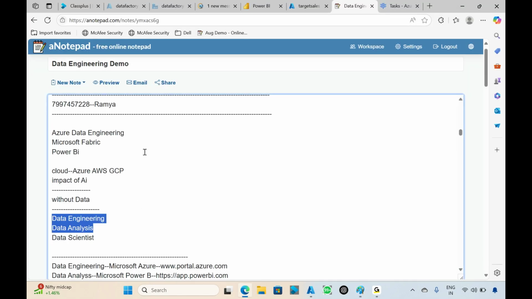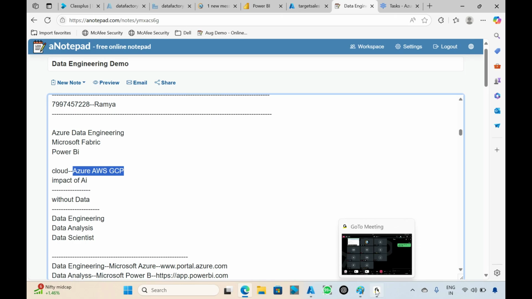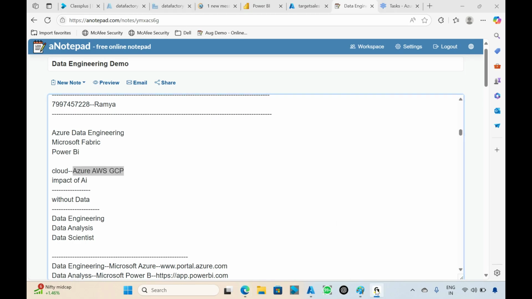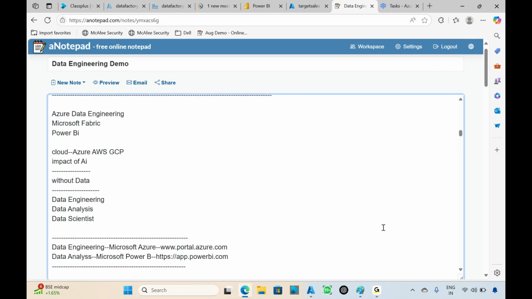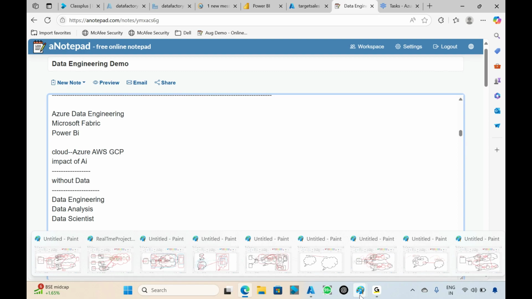So to perform this data engineering and data analysis, what cloud environment are we going to use? Out of these three cloud environments, Azure, AWS, GCP, these are the three different cloud environments available in the market currently. So which cloud and what software are we going to use to implement our project? I will decide to go with Microsoft Azure.